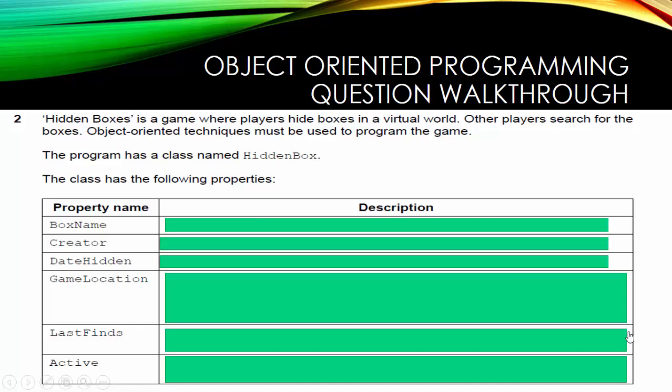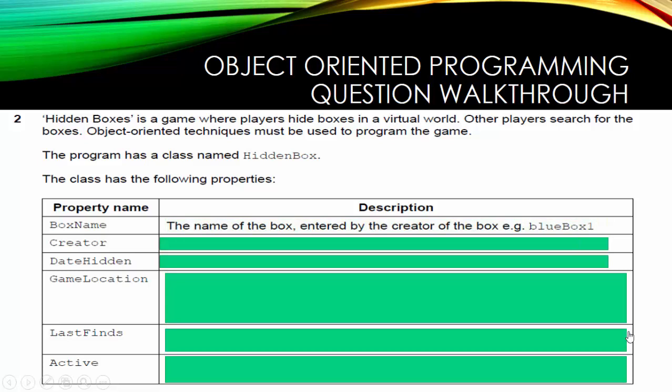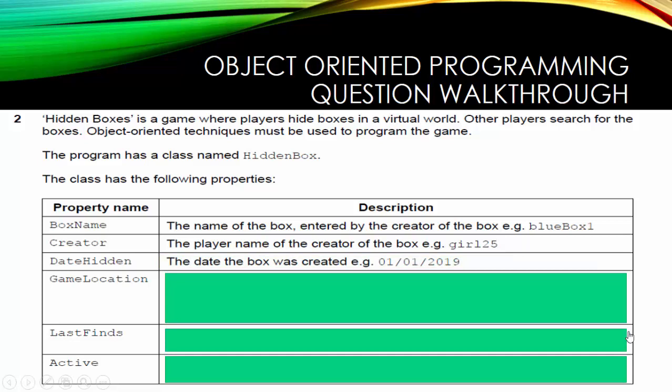The program has a class named Hidden Box. So already they've given us the class name, and the class has the following properties. It has box name, which is the name of the box, entered by the creator of the box, like blue box 1. Then it has creator, the player name of the creator of the box, maybe girl 25, date hidden, the date the box was created. In this case, January 1st, 2019.